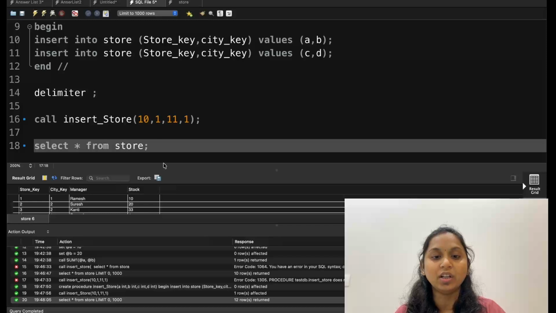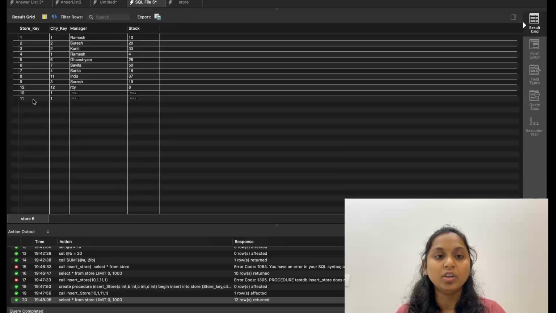By looking at the table content. Now here you can see new rows with the store key 10 and 11 are added. So I think we have completed the second task also. Yes or no?